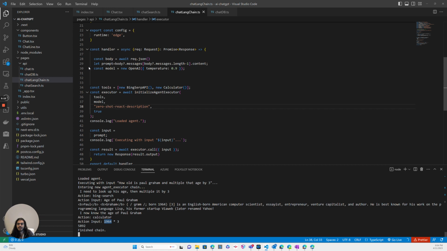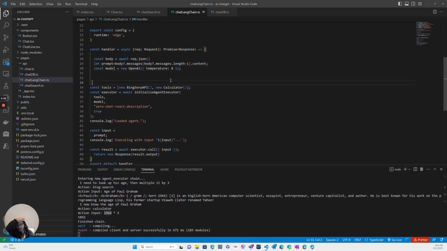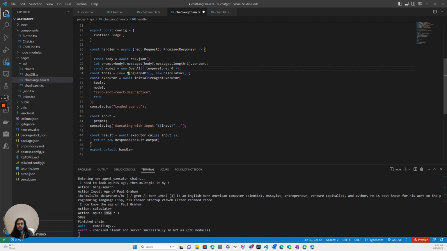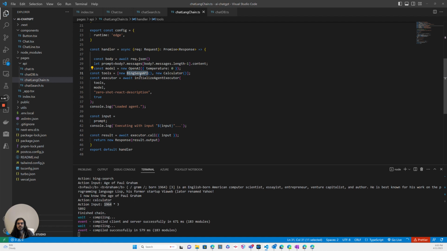So what I did here is I created a new ChatLangChain, and I gave it a prompt. I initialized my prompt as I did previously. And then I created a model with new OpenAI and gave it a temperature of 0.9. If I give it a more accurate temperature here, like 0, it might be more accurate in giving me results. I then gave it the tools, or the skills, it can work with. So I have 2 tools here, Bing Search API and the calculator.